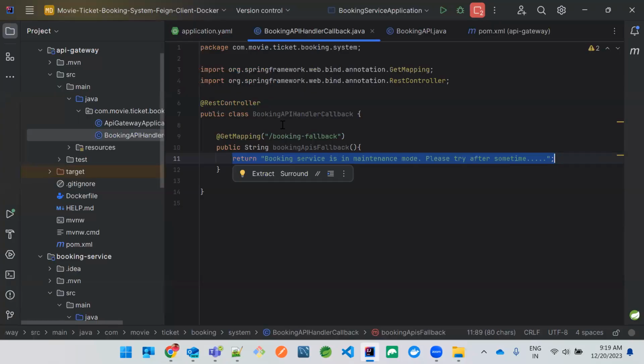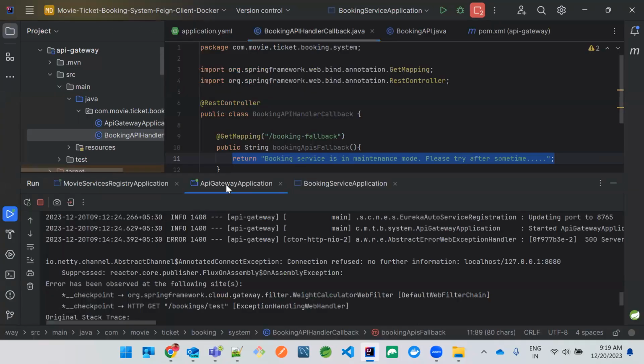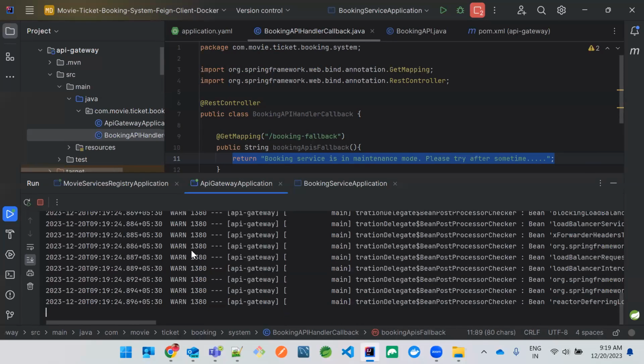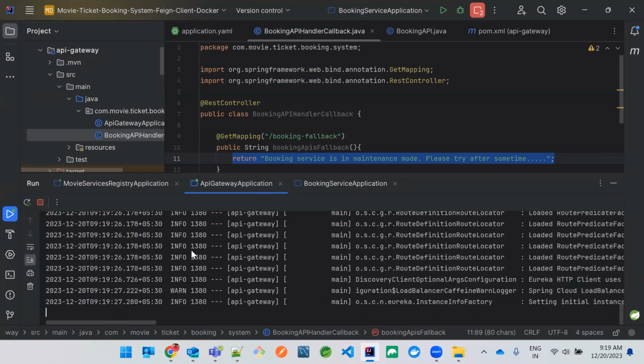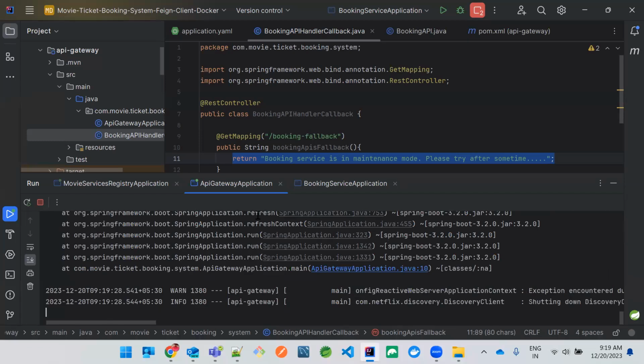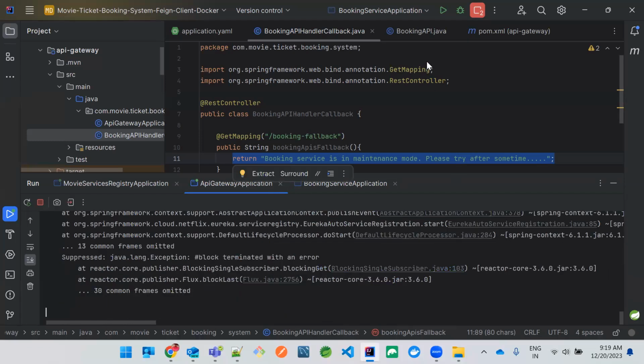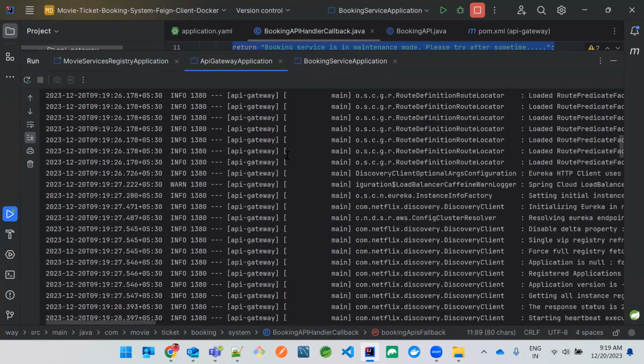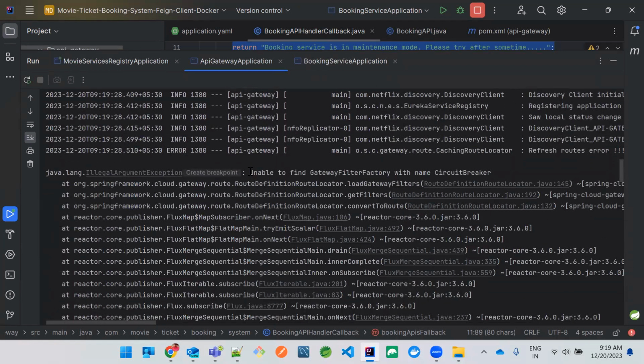So I just wanted to stop the API gateway and rerun this API gateway again. And let's run this, okay? Yeah. So now if you can see, there is an issue while starting the API gateway server itself: unable to find gateway filter factory with name circuit breaker. You got this point? Unable to find the gateway filter factory with the name circuit breaker.